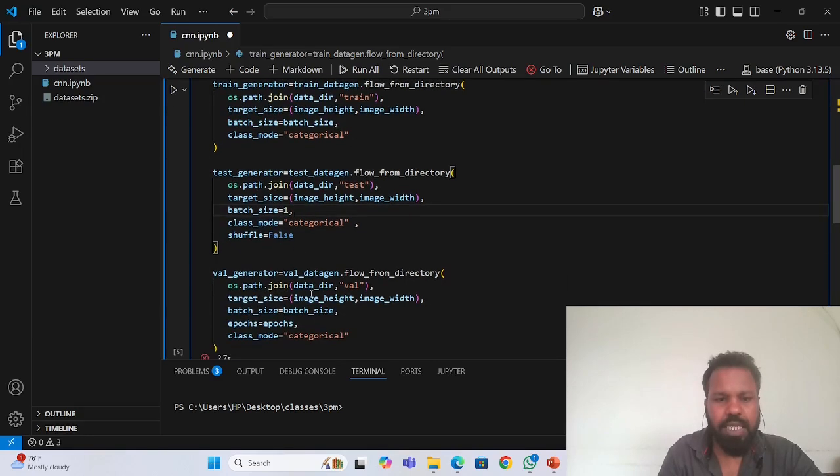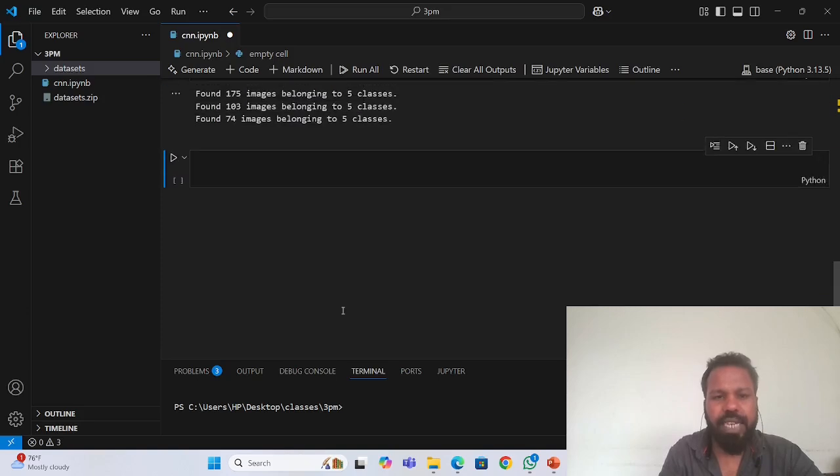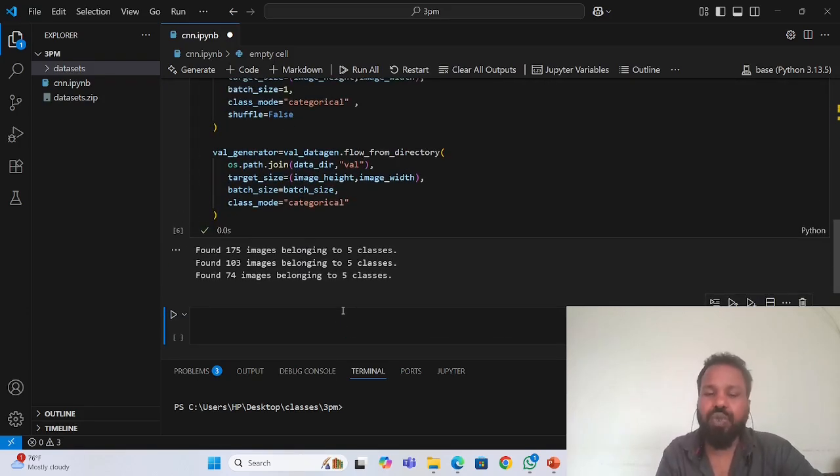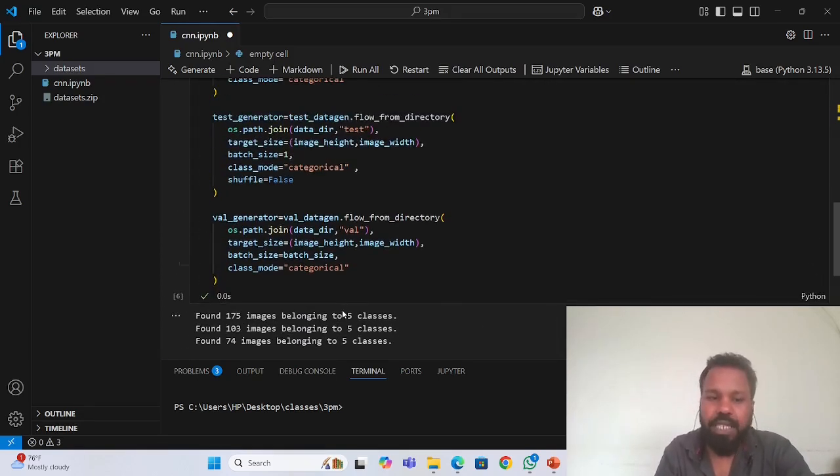So let me remove this, and let me remove this. And let me click on Shift Enter, and now it was good. So we don't need to mention the approaches, that's fine. So we found 175 images belonging to 5 classes.